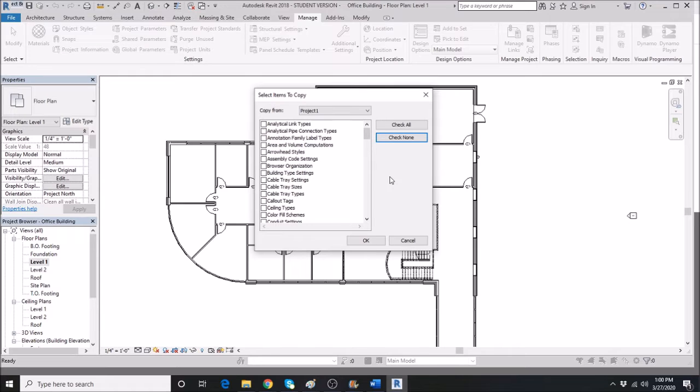It says here that we need to only check the boxes for the items listed on that packet. The first one is the Analytical Link Types, so I want you to check that. The next will be the Annotation Family Label Types, Annotation Family Level Types, and Fabric. So I want you to scroll down a little bit to Fabric. We have here select all three: Fabric Area, this one, and that one. So you have those three Fabric items, and then we have the Foundation Slab Type. So scroll down a little bit to Foundation Slab Type.